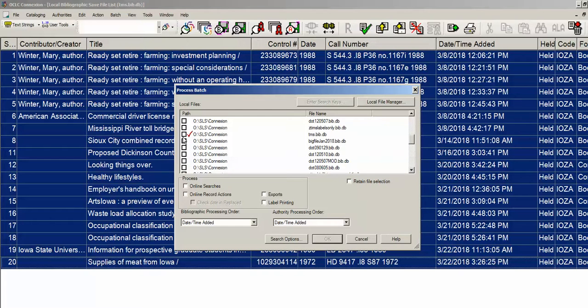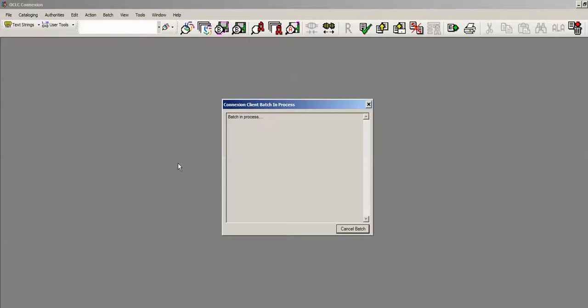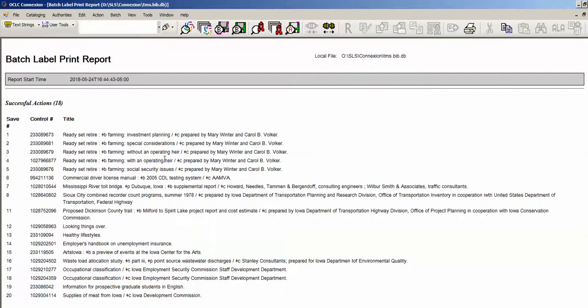That's where my local file of saved items is. I've got to click the white box there. And this is either exports or label printing, and I'm going to click label printing because that's what I'm doing. Then I click OK. And it does a printout. The little status box drops down, shows them counting off the items, and then it prints this. It generates this batch label print report.